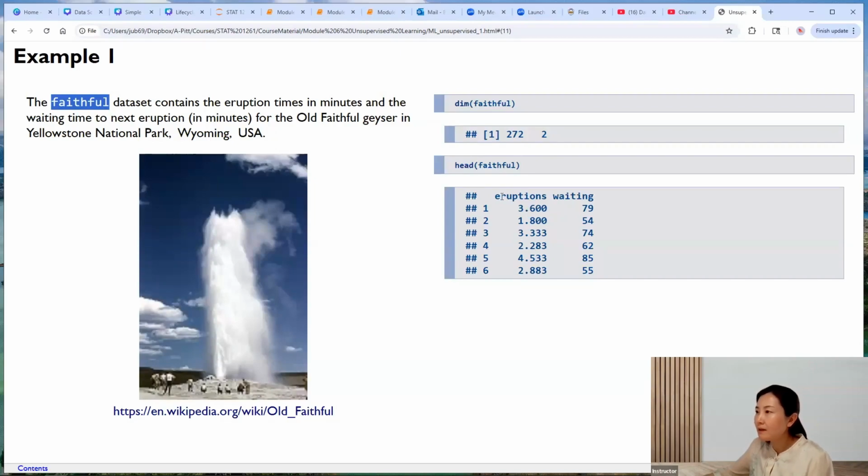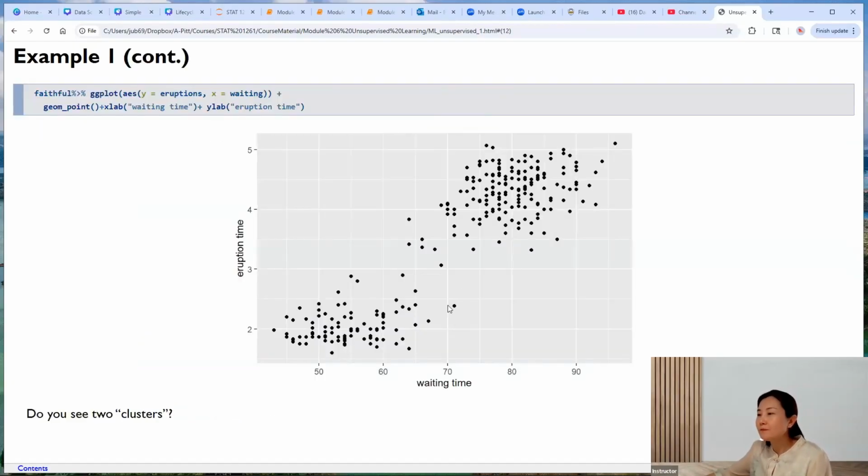The first column is eruption time in minutes, maybe 3.6 minutes or 1.8 minutes, etc. And then the waiting time to the next eruption. The waiting time is much longer, apparently, right? Both of these two are feature variables, so we'll treat them as feature variables. Let's take a look at the data first.